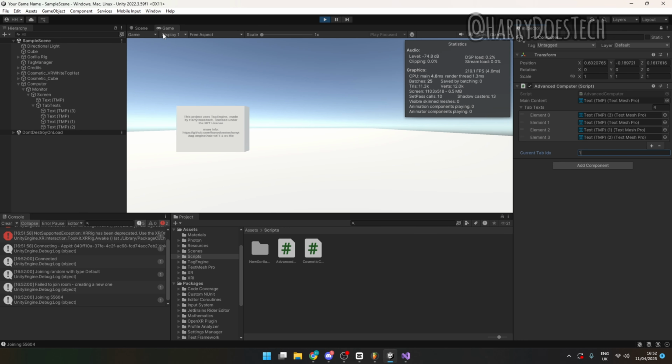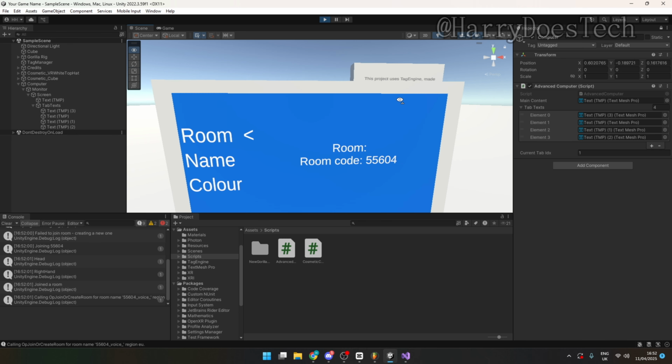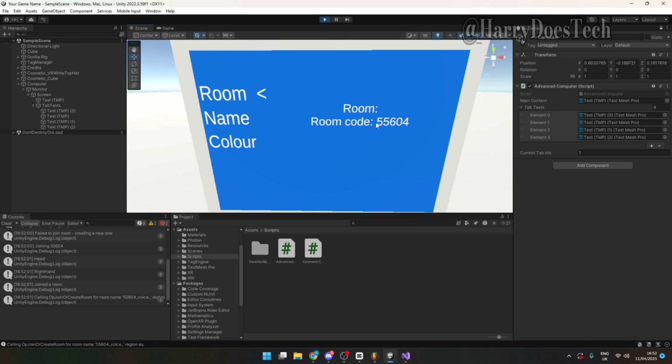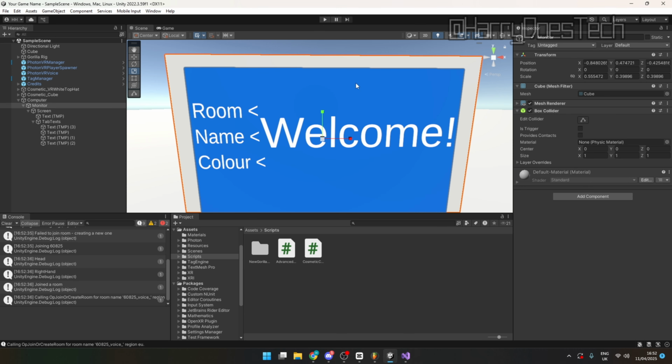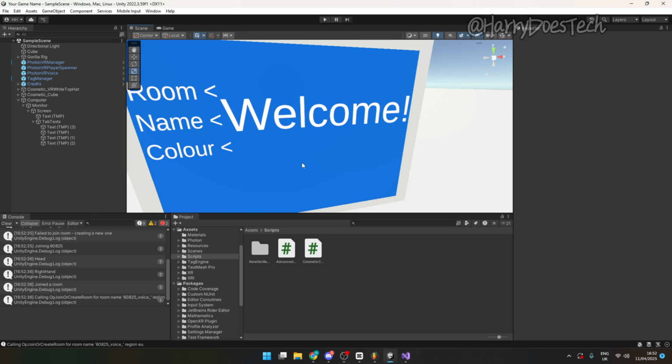So if I just put that at 1, you can see it says room code 55604. So we're gonna be working on this more in a part 2 of advanced computing.